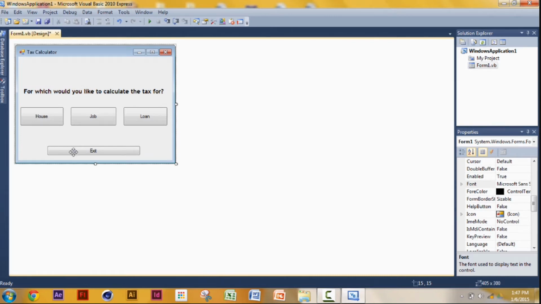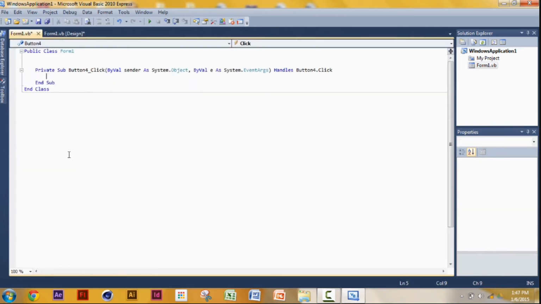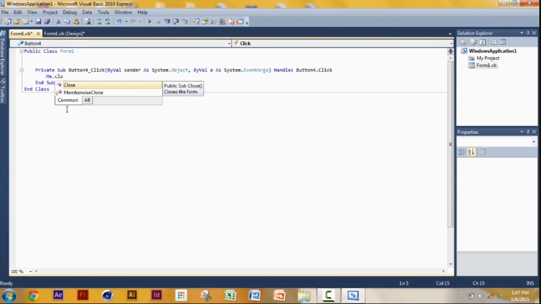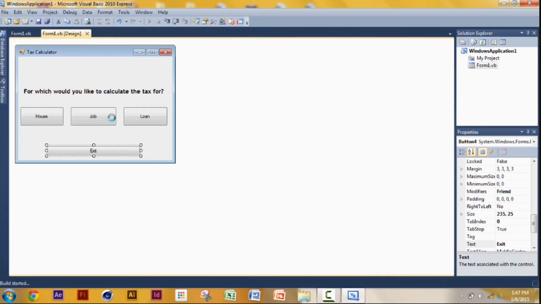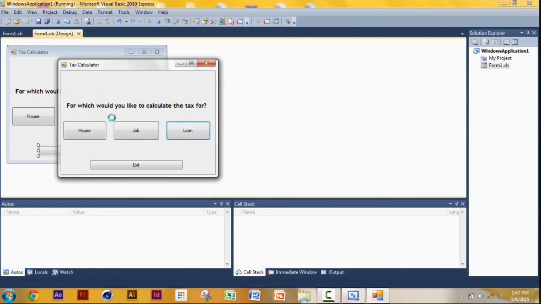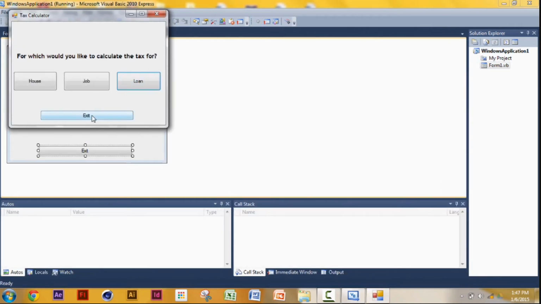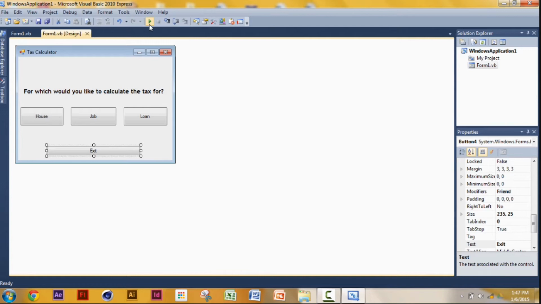Okay, now I'm going to double click on my exit button. And right here, I'm going to type Me.Close and press enter. Okay, that's how the code should look. And then if I run the code, okay. Oh, and if you want to run it, you can start debugging by pressing this green thing, or you can just press F5. Okay, the exit button works.